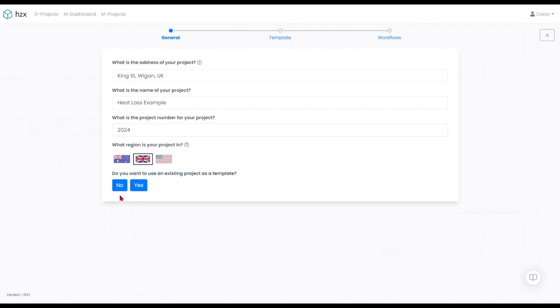I will also be selecting No on existing project template, as for a first time user you won't have any existing projects, but feel free in the future to select Yes here, and that will shorten the setup process as it will read in all the settings and instructions that you set for a previous project.